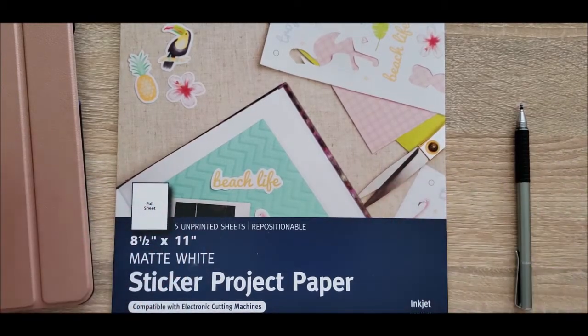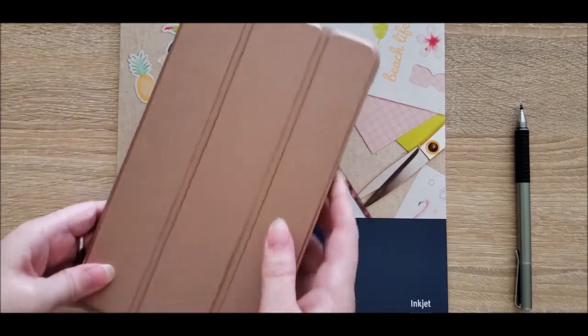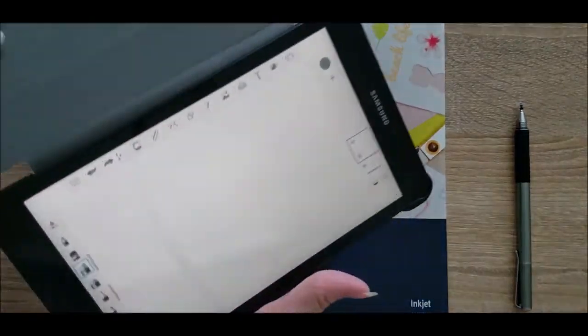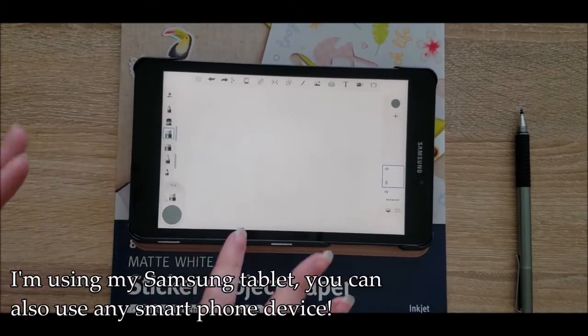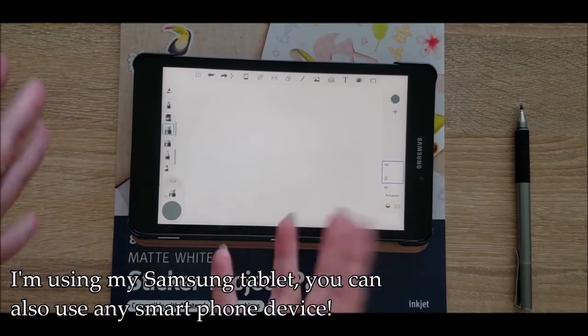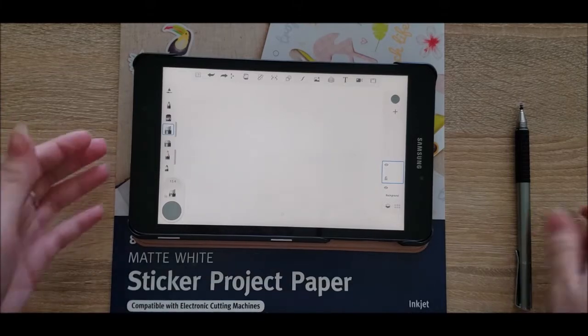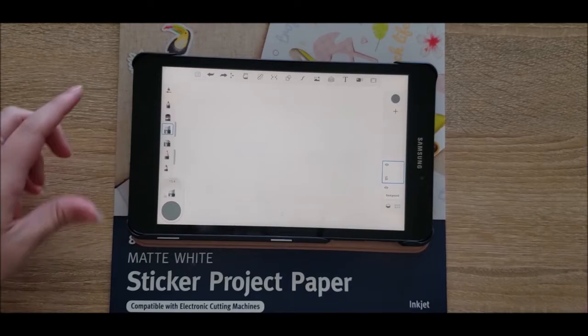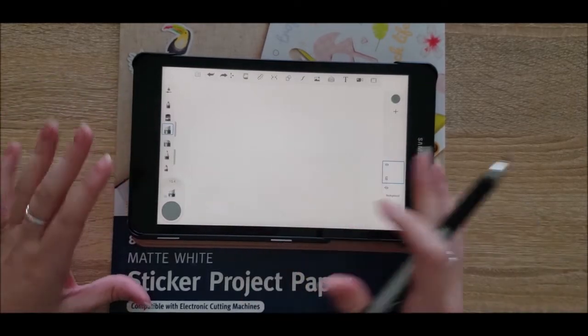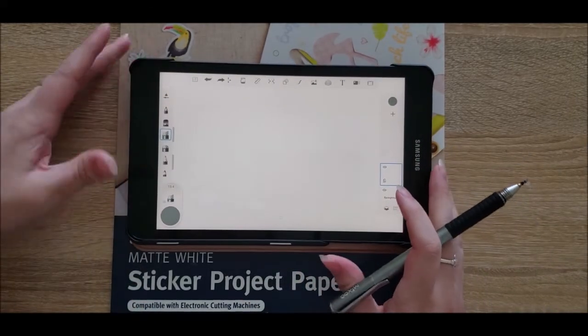Now I am going to show you, using the free Autodesk Sketchbook app, how to design your own stickers, and basically just starting by saying, I'm going to draw it. It's very simple. I love this app because one, it's free, and two, it has a lot of really cool features.